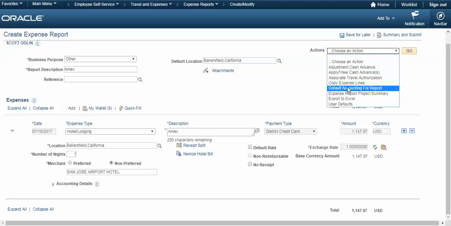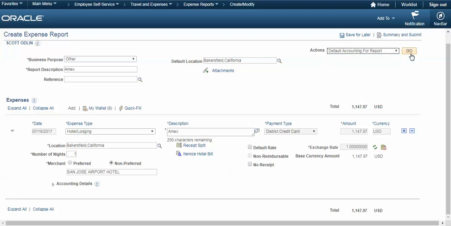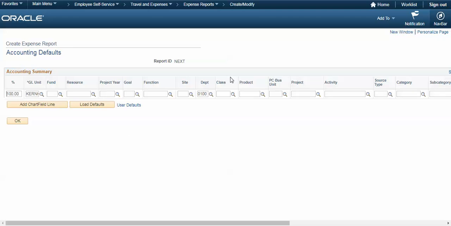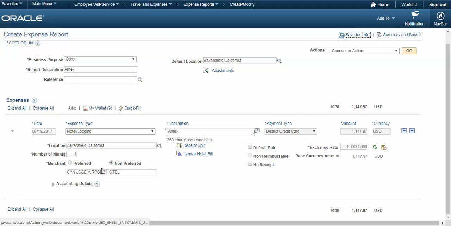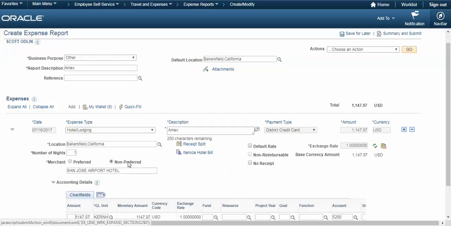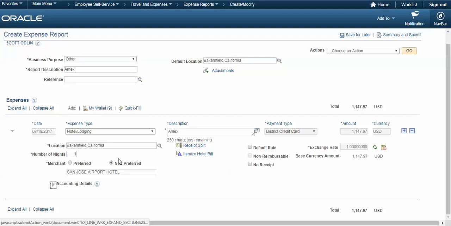Just come up to Actions and select Default Accounting for Report and click on Go, and you'll enter your account number here. Once you're finished, you click OK, and the account will default for all of the expenses that you're going to be paying for. Now, if you selected multiple transactions that will not be paid out of the same account, you need to enter the account for each expense individually. Remember, you can no longer choose to default the account for the entire expense report. That's why I mentioned earlier that it's best if you select transactions that will be paid out of the same account.